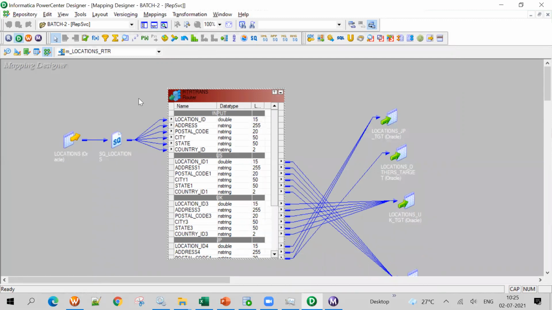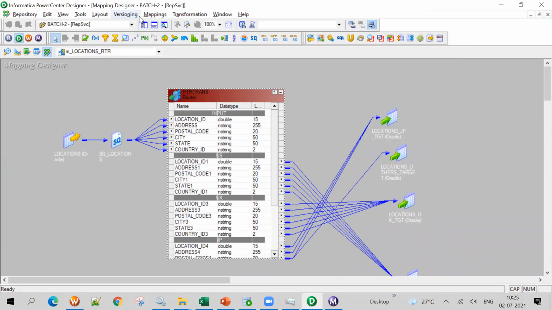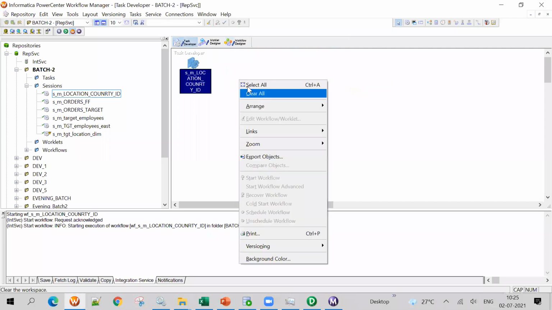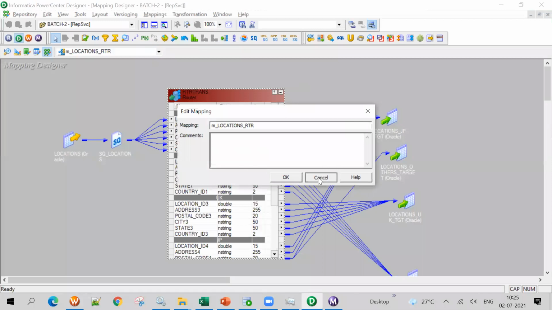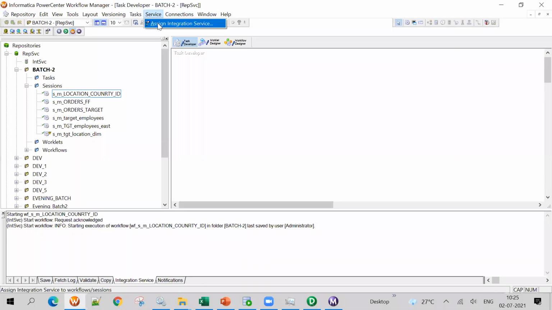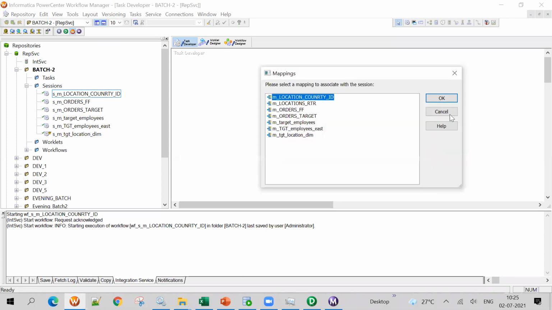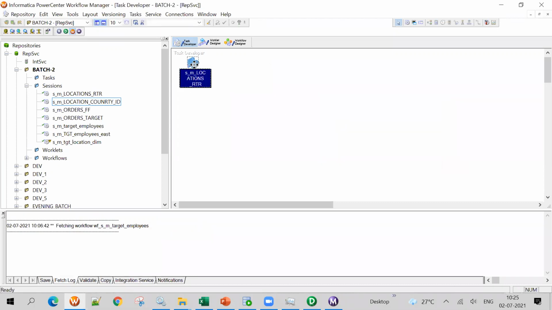Now I'll create a session for this quickly. In Workflow Manager, go to Task Developer. You already know how to create the session and workflow, I am going fast. Tasks, create: s_m_location_router. That is my session name. Double click it, done.